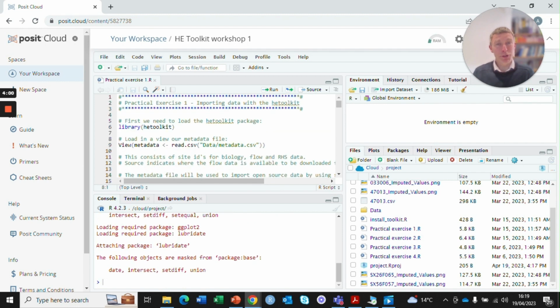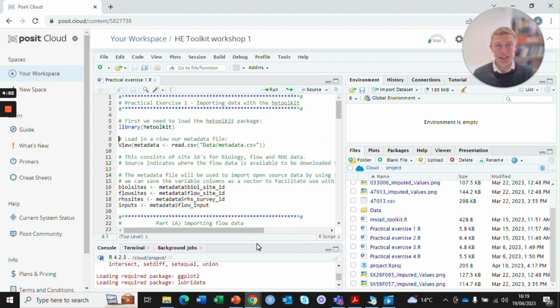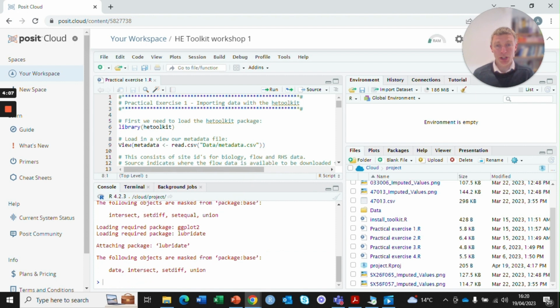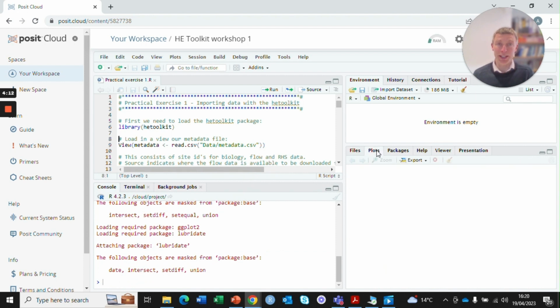Then we can step through the script a line at a time or a section at a time and run the code. Outputs will then be returned in the console in the bottom left, and any plots will appear under the Plots tab on the right.